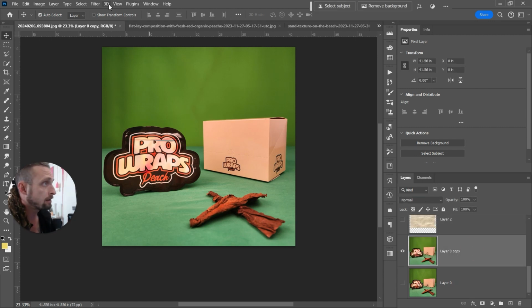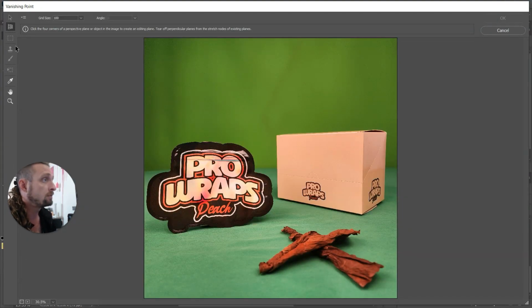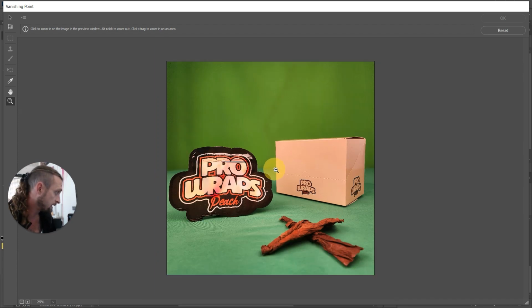We're going to go back into the layer. We're going to go back into vanishing point, which is Filter, Vanishing Point. Alt Control V if you'd like. And it doesn't even have our vanishing point anymore. So we're going to make a new one. I should have zoomed out first. Matter of fact, I'm going to. Okay. Zoom. I'm pressing Alt, clicking and dragging. Oh, I'm just going to click.